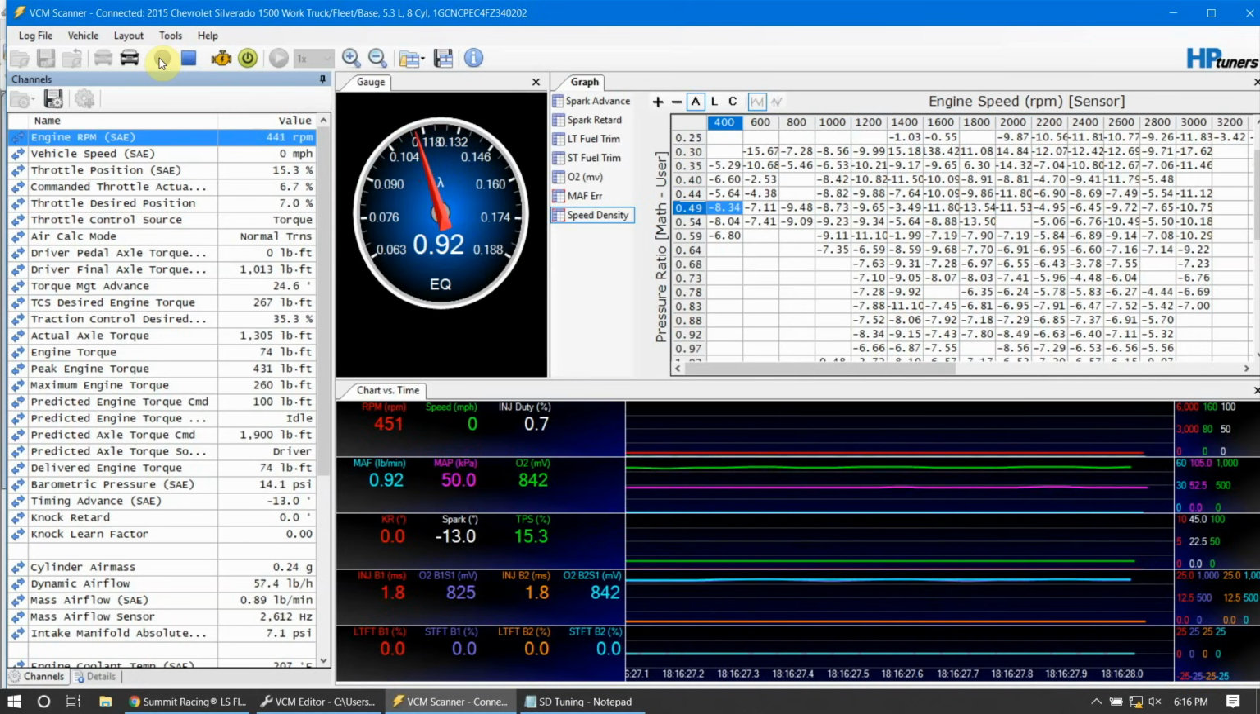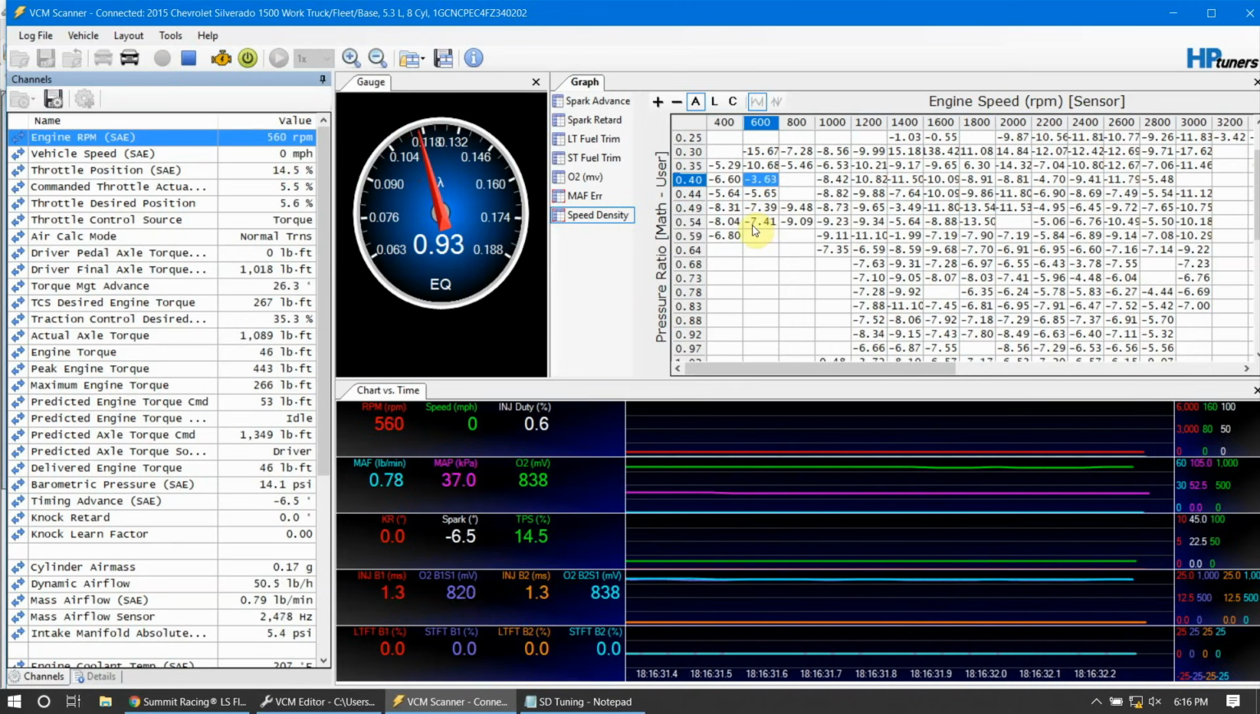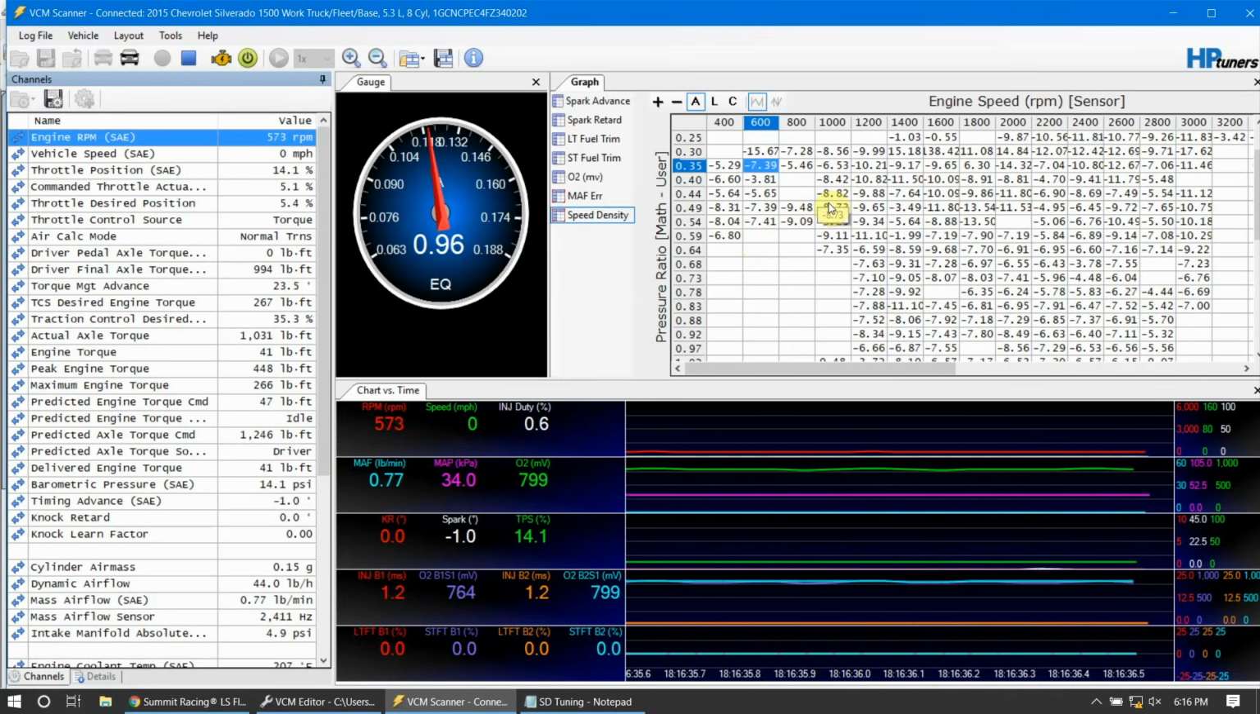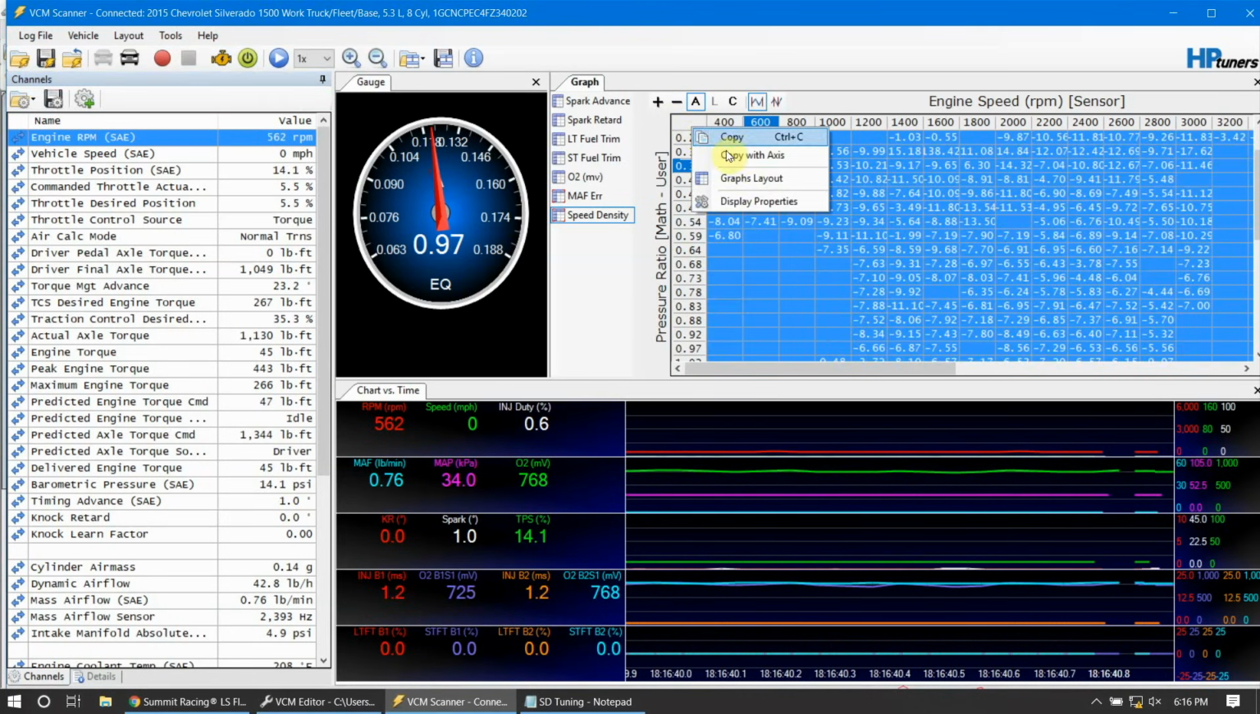Okay, got some decent data on here. Not as much as I'd normally get, but for the sake of time, this will do for now. Let's go ahead and stop logging. We want to select our whole table here and copy it. We can turn our vehicle off for now. And let's switch back over to the editor.